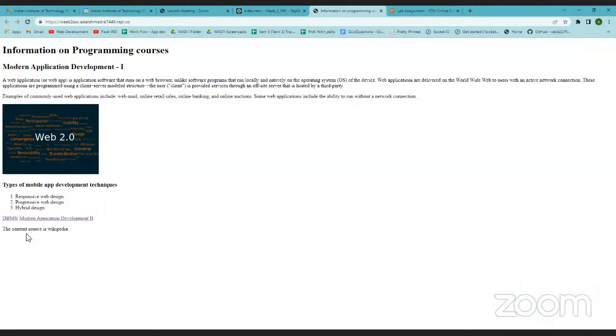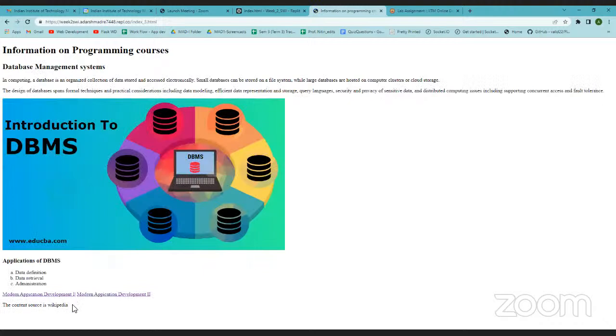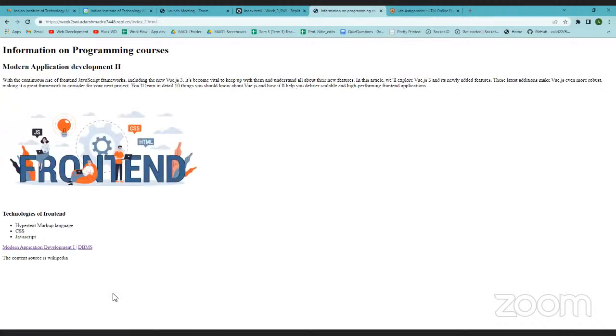Let me open it in a different tab. We are creating this page on programming courses, with Modern Application Development 1 being the first one, then AppDev 2 and then DBMS. Let me check if you are properly linking to other pages. Yes, from here to here. Correct. This is static content, right? Nothing is being changed because this is simply served HTML. Any doubt till here about these 3 HTML pages that we created?